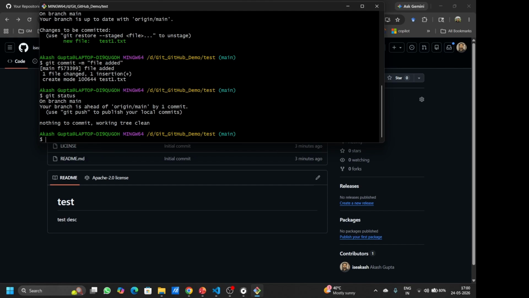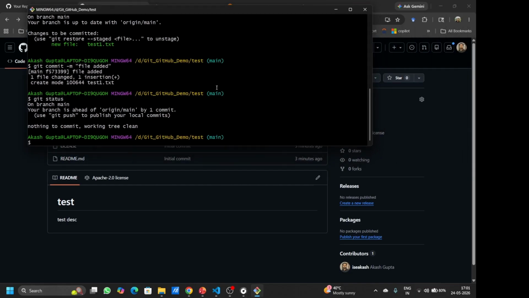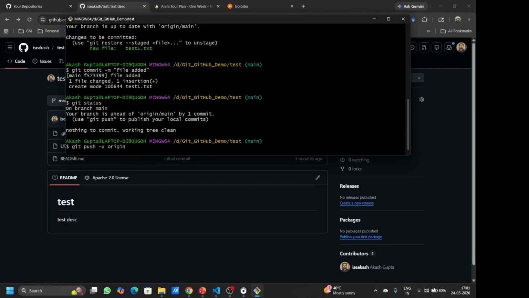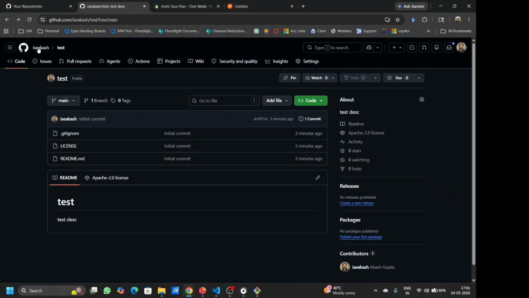Now I need to push this change into this repo, right? So that every other person can also see it. To do that, we need to do git push -u. This is like upstream, so we will be sending it to the GitHub repo. And then the origin, which we defined earlier using the email and the username. So when I hit enter, you can see the file is now in this. Let me refresh it.